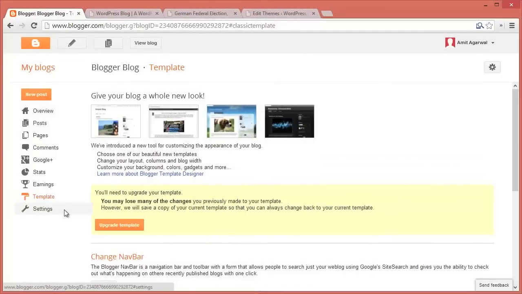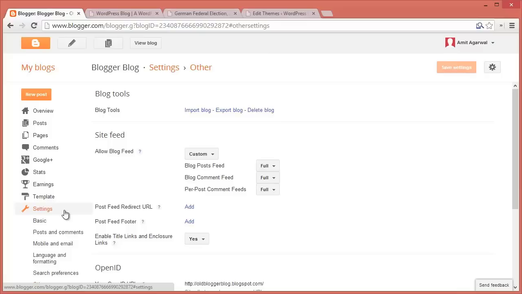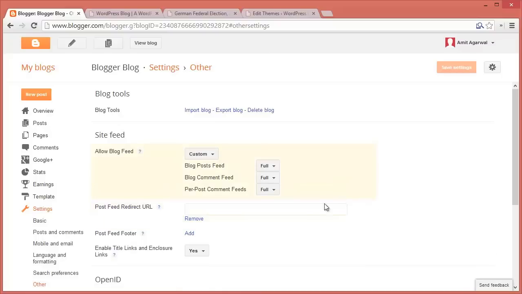I also want to transfer my existing RSS subscribers to the new WordPress feed. So I go to my Blogger dashboard and under Settings, I choose Posts and Comments. Now here you have an option that says Post Feed Redirect URL. All you have to do is add your WordPress feed here and save your settings. Now what happens is when somebody accesses your old Blogger RSS feed, they are automatically redirected to your new WordPress feed.